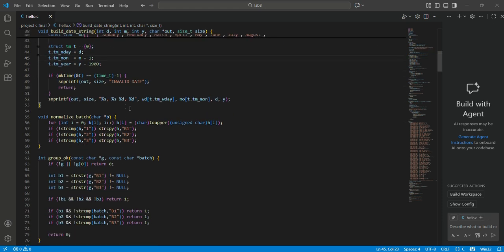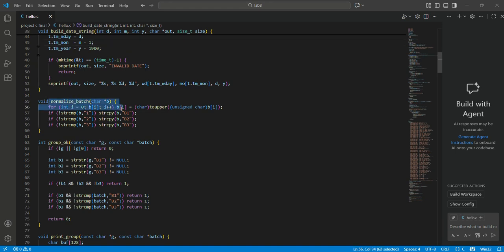And if the date is valid, it builds a formatting string like Wednesday September 3, 2025. The function therefore acts as a bridge between user input and stored data. And moving on to the next part, the normalize batch function.